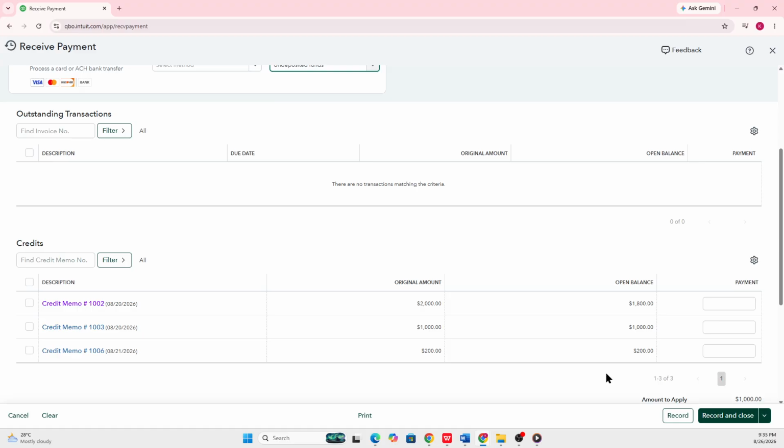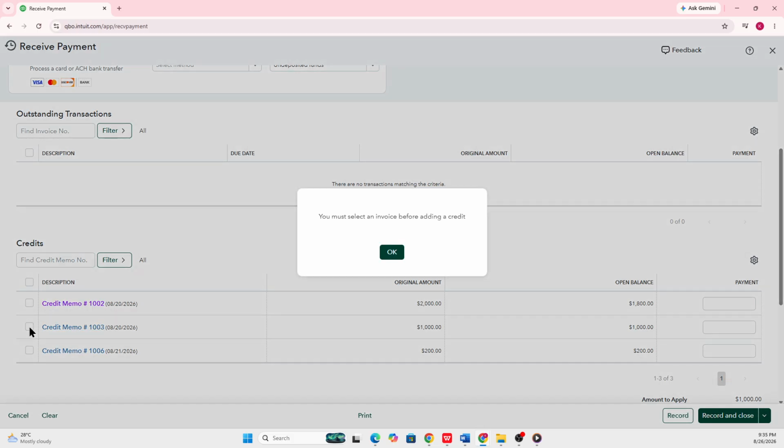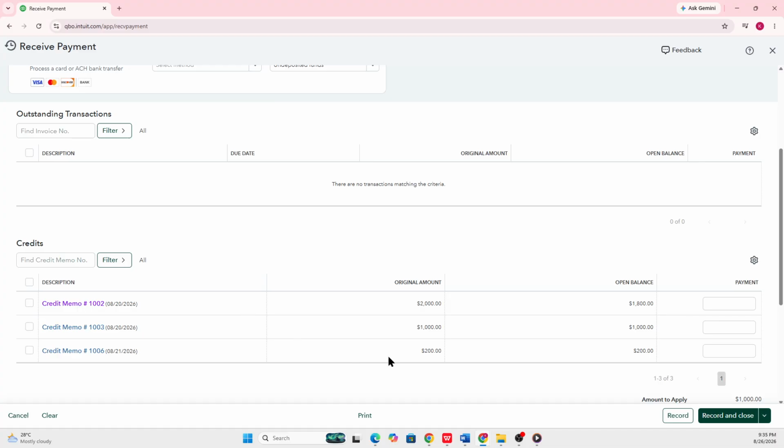If the payment covers the full invoice amount, the invoice will be closed. If the payment is less than the invoice amount, the invoice will remain open with the remaining balance.